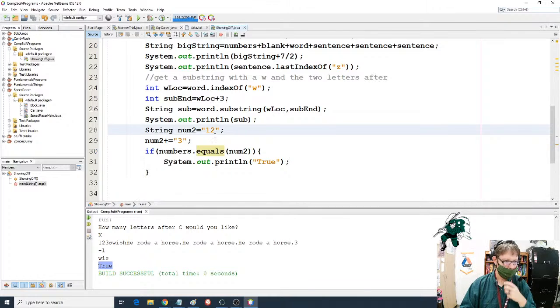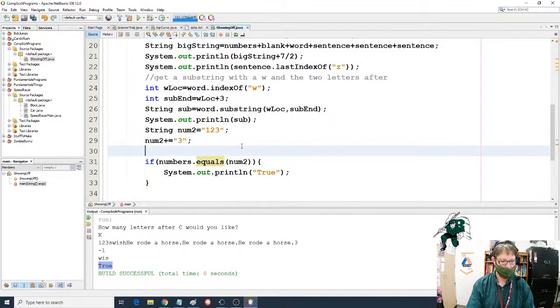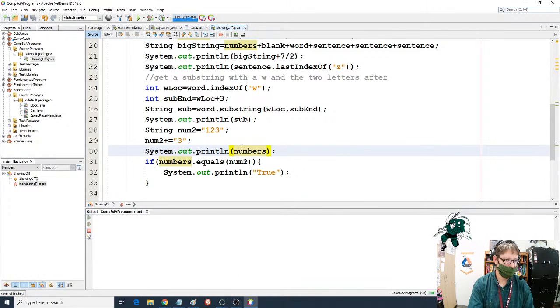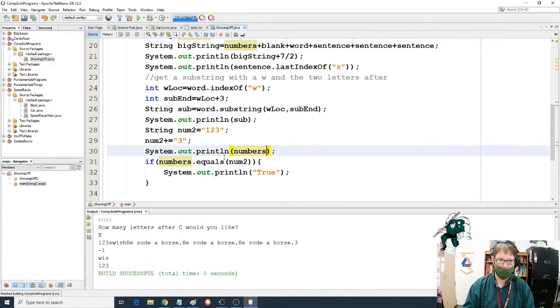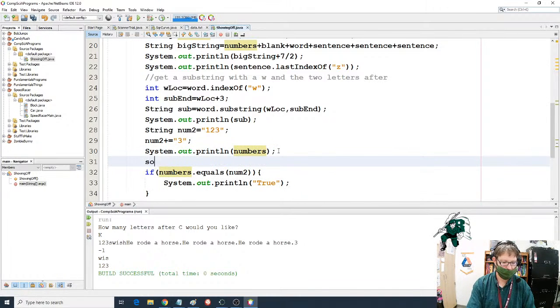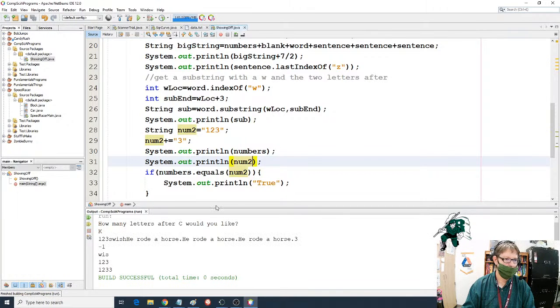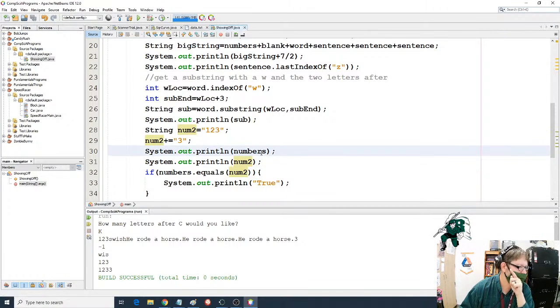Is that good? Yes? Okay. Let's try to break it real quick. Let's change this to 1, 2, 3. And let's print out the original. Sometimes it breaks. Nope, didn't break. But if I do num2 here, okay, can y'all tell me why I think it might have broken? Based on the picture.